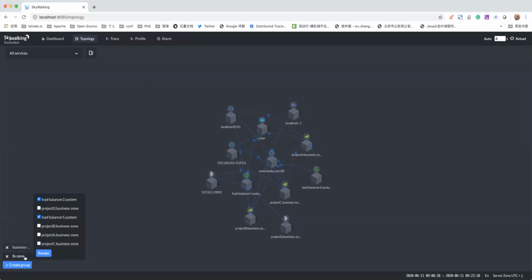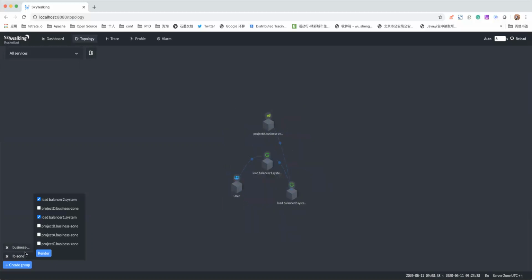So you can see we have two groups defined by me previously, a load balancer zone and a busy zone. And these are stored and defined at your client browser side, so everyone can have a different one. You have the name, and you can click and select the services you want. Then you have your group. Then you can switch to the group topology.